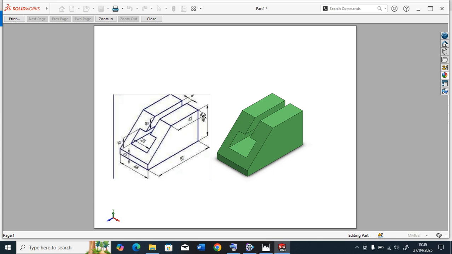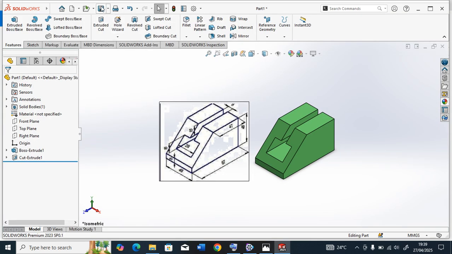Okay, so now we have finished drawing this part here. You can save your drawing. Okay, save.